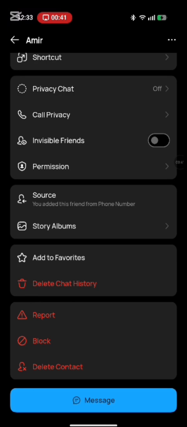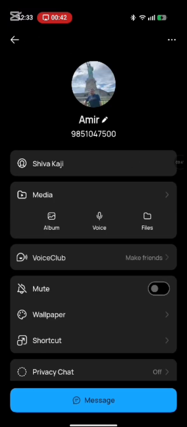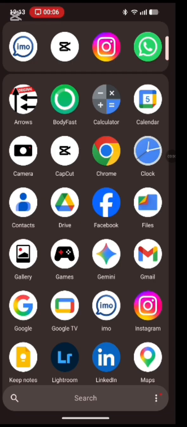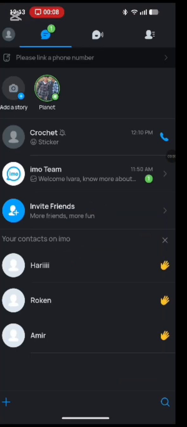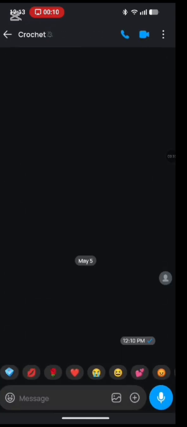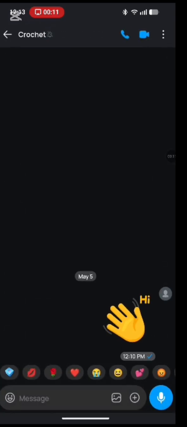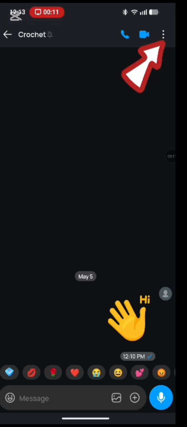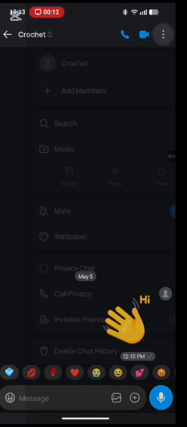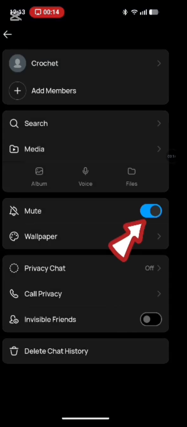Moreover, to unmute someone or unmute the messages on your IMO's account, what you need to do is go ahead and launch your IMO application on your device. The home page of IMO will be displayed on the screen. Choose a message you'd like to unmute and tap on it. Once you open up the message, click on three dots at the top right corner of the page. Now to unmute the message, slide the slider of mute to the left side to turn it off. This is how you can unmute message on your IMO's account quickly and easily just in few steps.